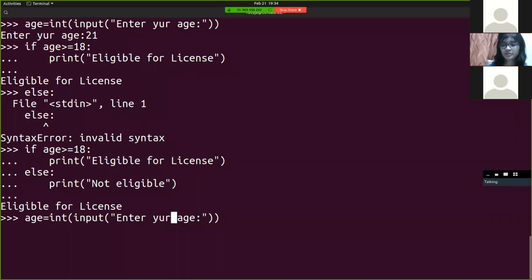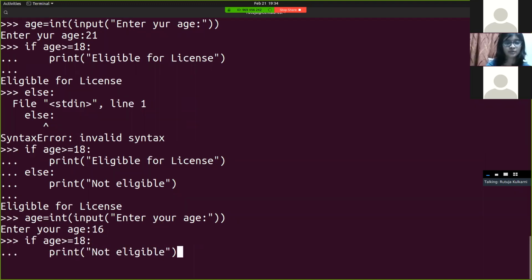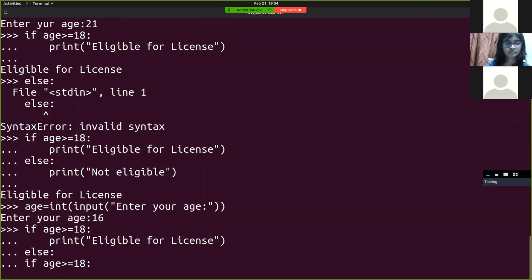I'll rectify my mistake here. Your age is, let's say, 16. Now we'll again run the same program. If age is greater than 18, print eligible for license. Else, print not eligible.